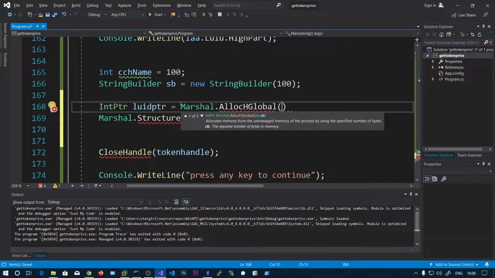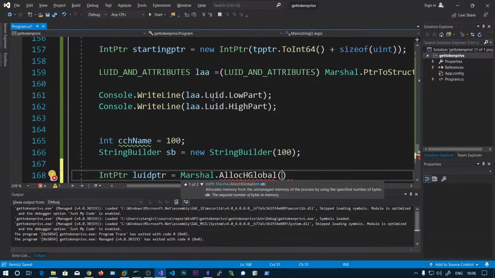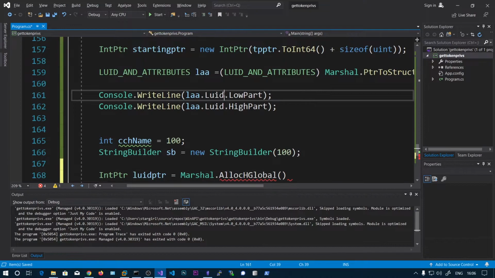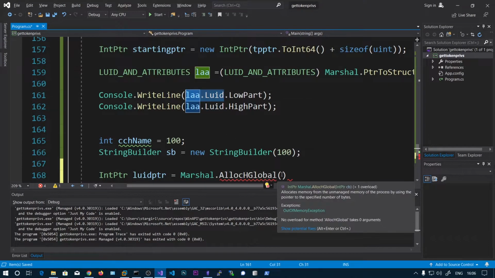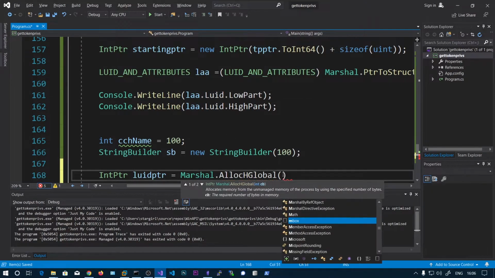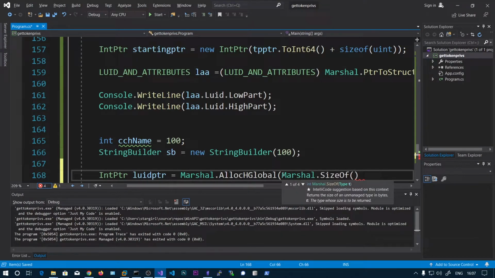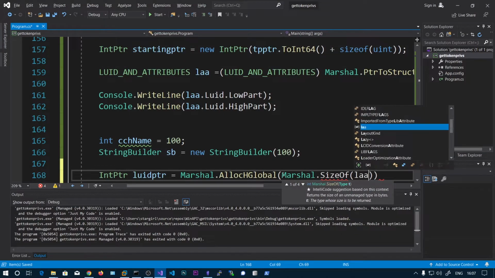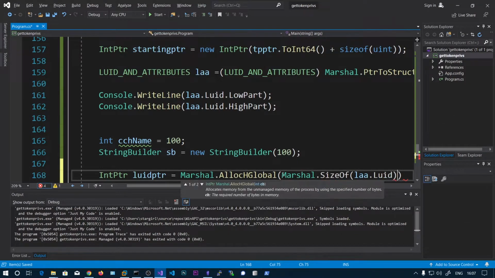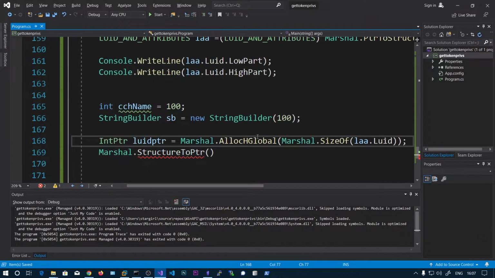So how much of the size do we want to allocate? That is the length of this one. So Marshal.SizeOf(LA.Fluid), this should do fine. What we are actually doing is getting the size of this Fluid structure, and then allocating a pointer to hold that much of the structure.